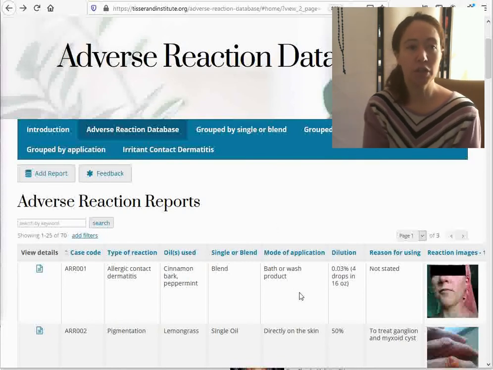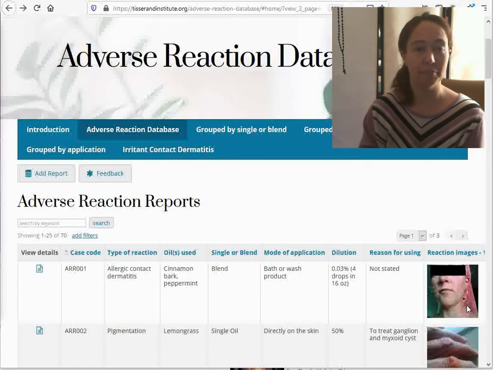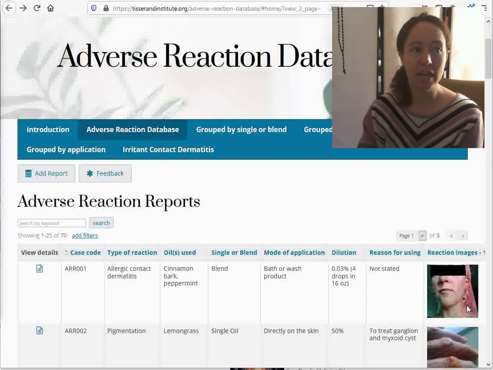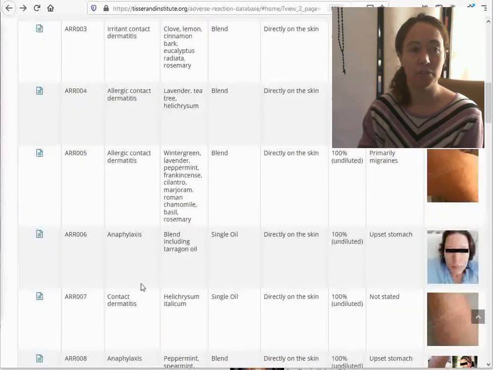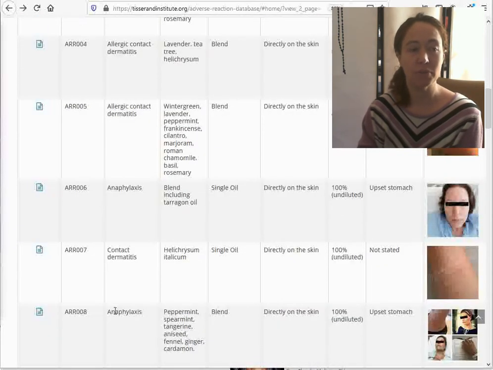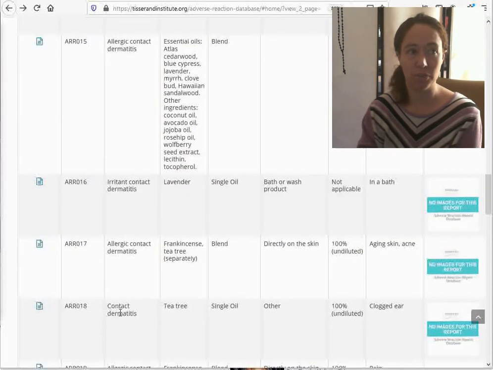Okay, so a couple of things that I'm just going to comment on as I'm going through this is allergic contact dermatitis. I'm going to scroll down here. You can see that there's anaphylaxis, a common theme. Okay, so scrolling down, you can see almost all of these first 25 have a contact dermatitis issue. Okay, so very simple step that is so simple to do but so simple not to do.